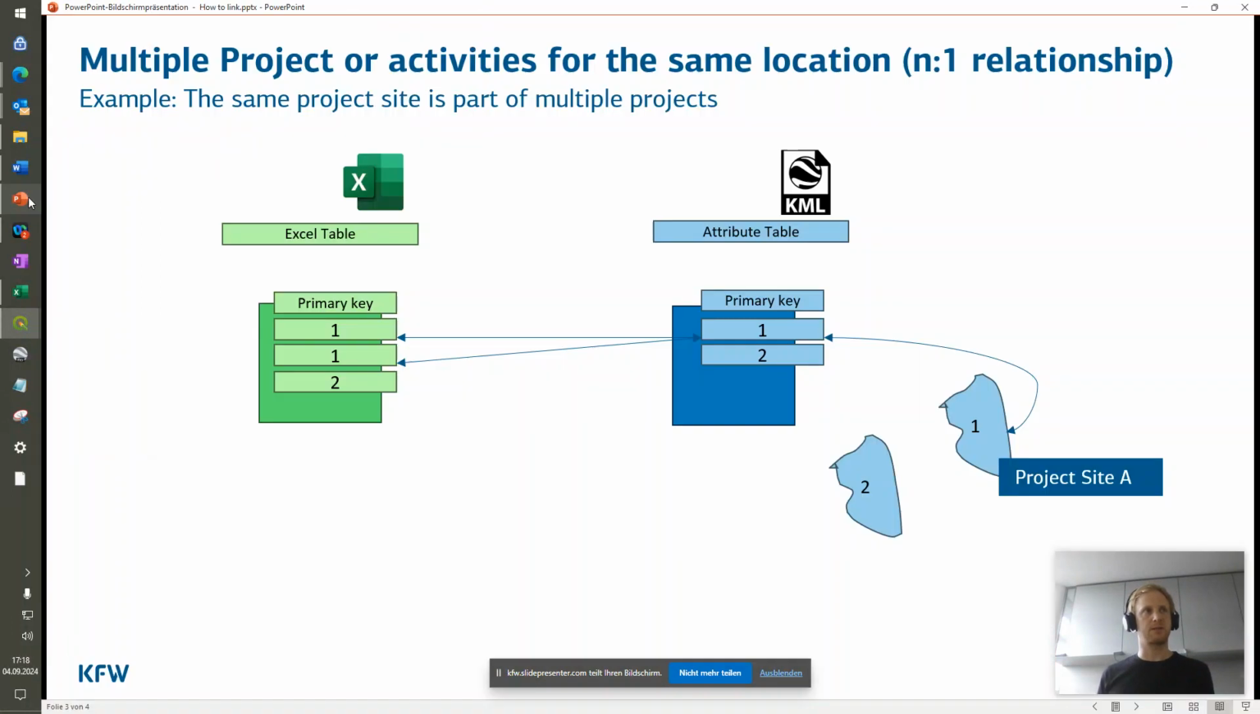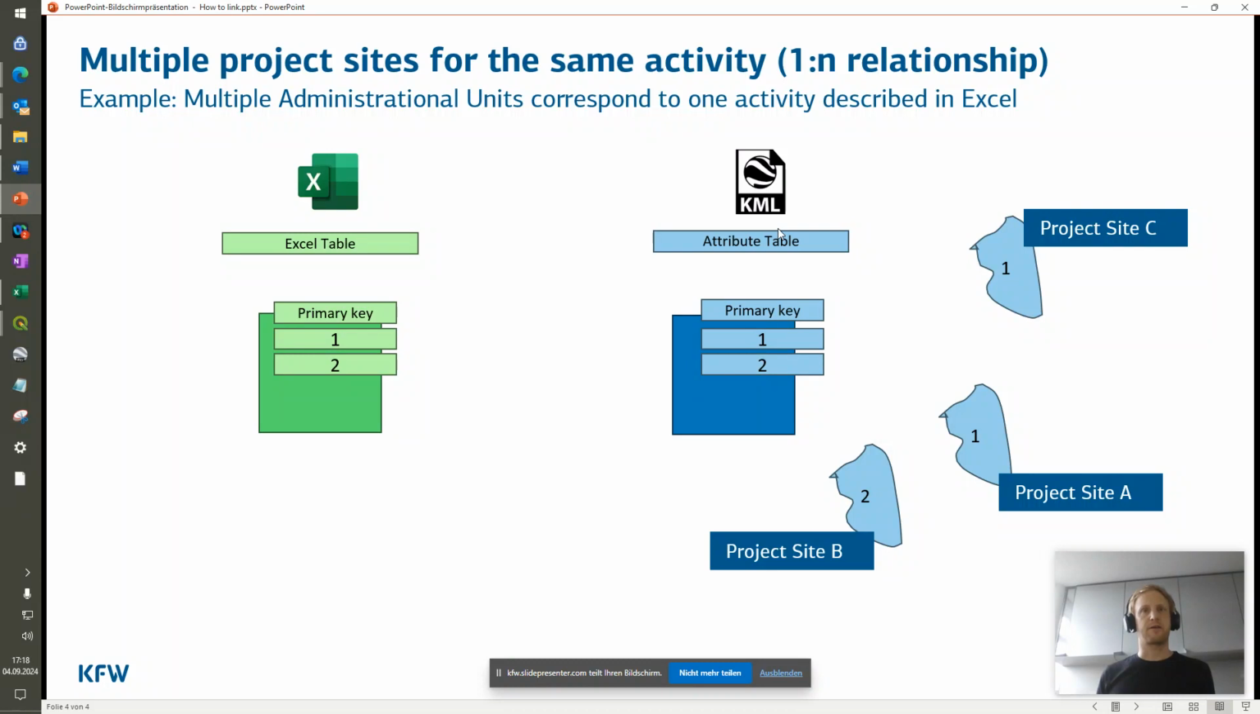And now comes the interesting and more complex case. What if I have multiple project sites for the same activity? So the example that the colleague posted was we have multiple administrational units that correspond to one activity described in Excel. And they had basically 15 administrational units. And of course, they didn't want to recreate in Excel 15 times the project.